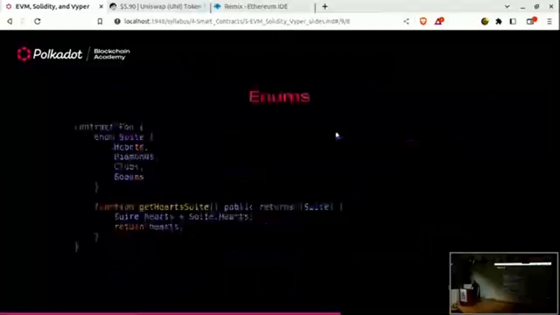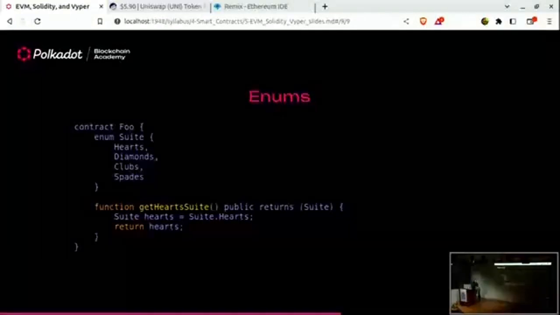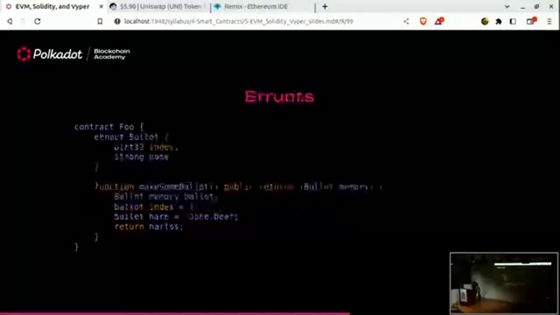We have enums, so this is pretty dry. We have a suite of four cards, and here's just the syntax for how we would declare and return that. And then we have structs, about what you'd expect. Again, syntax for how to use them.